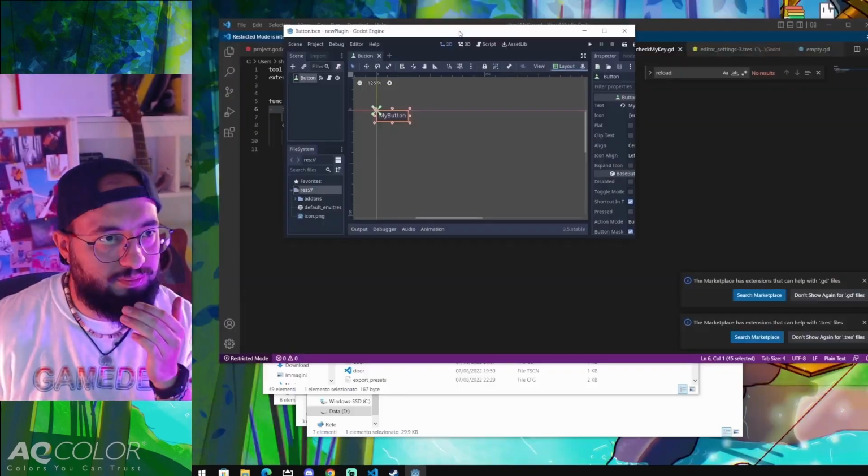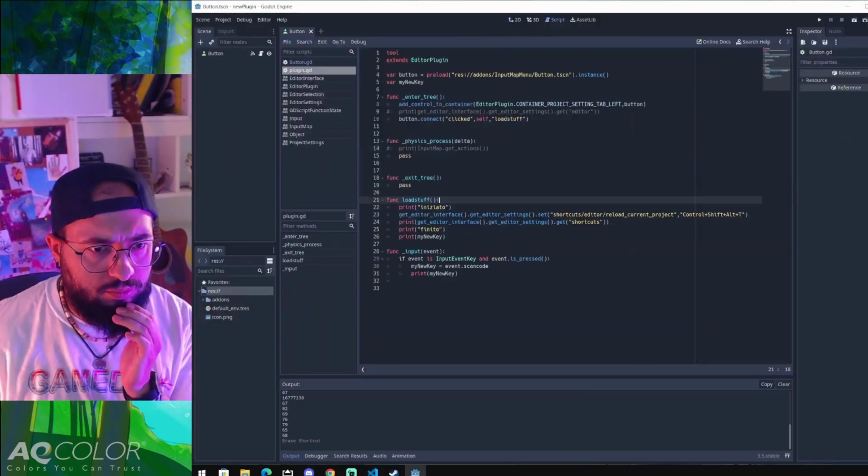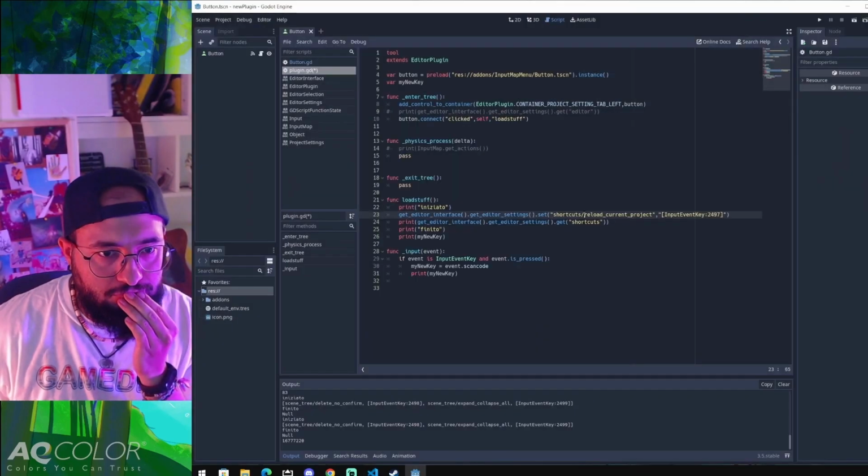It's your choice if you want to risk everything. And basically here I'm trying to get shortcuts.